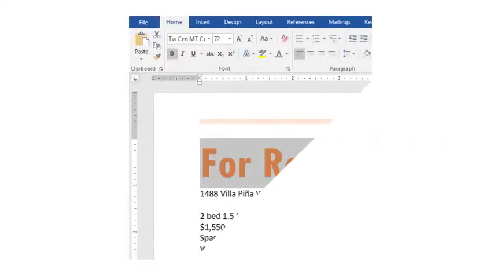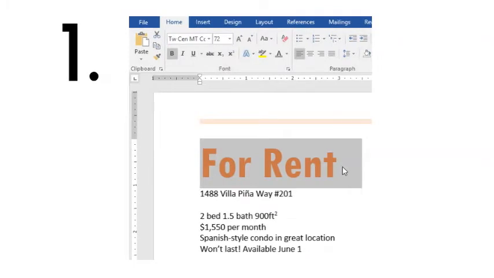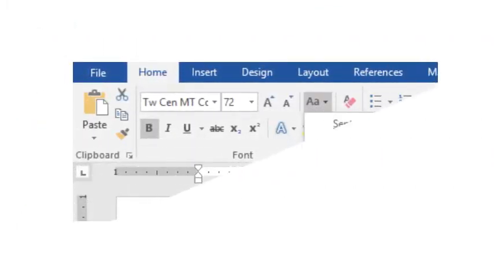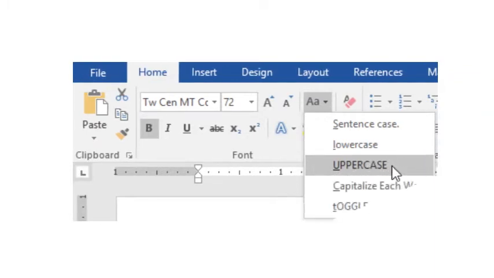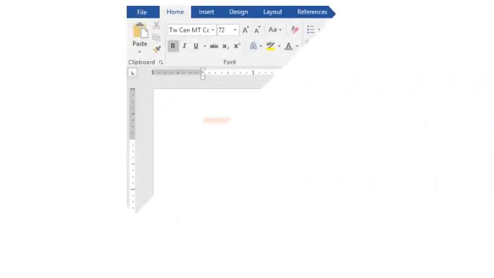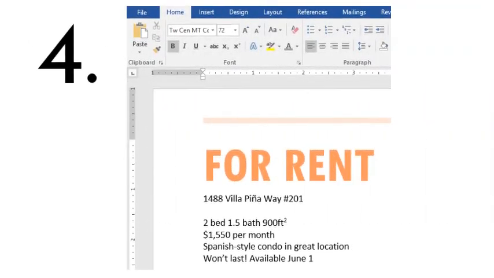How to change text case. When you need to quickly change the text case, you can use the Change Case command instead of deleting and retyping text. First, select the text you want to modify. Then, on the Home tab, click the Change Case command in the font group. Then, a drop-down menu will appear. Select the desired case option from that menu. Then, the text case will be changed in the document.